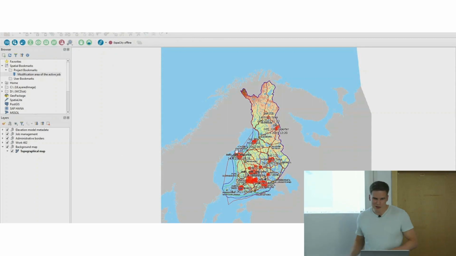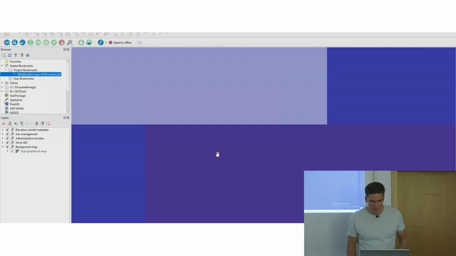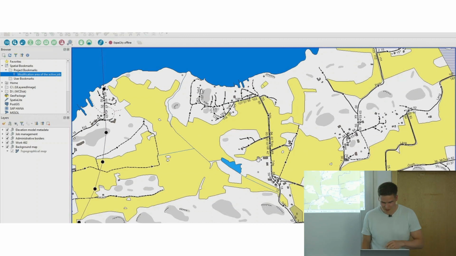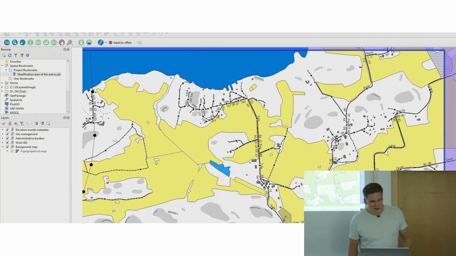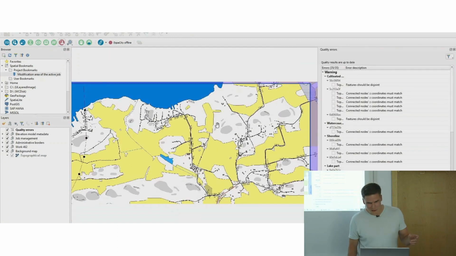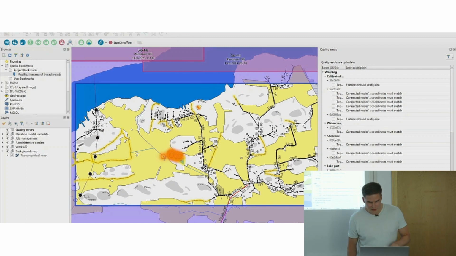So you can see the map of Finland there, and I'm zooming into my modification area, so basically my work database is here. You see the yellow parts, those are our fields, and we have a lot of those, so you can check those out. And when I click on that tool, I get the quality results on the map.